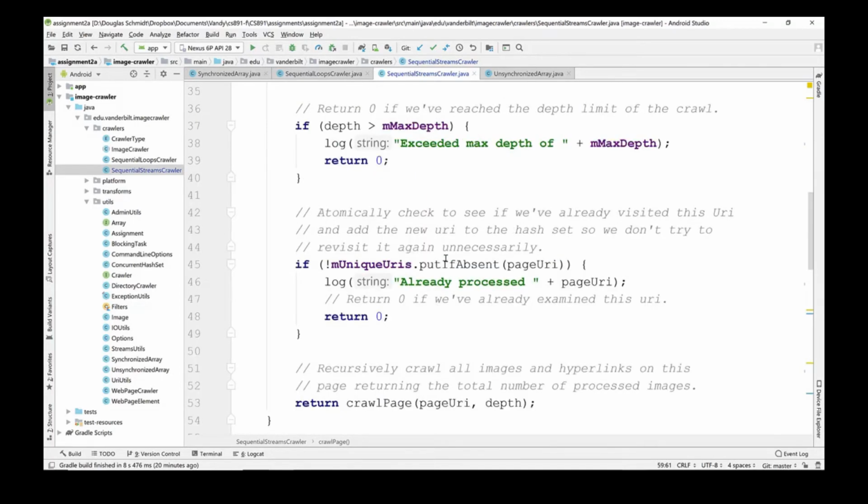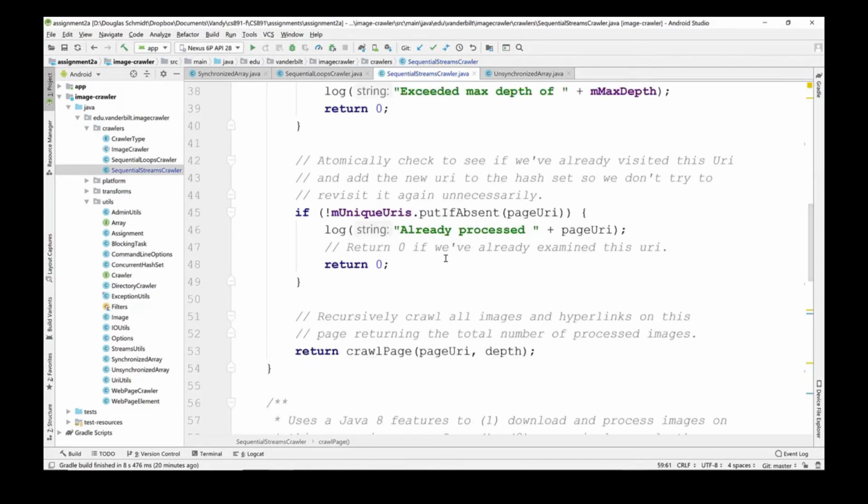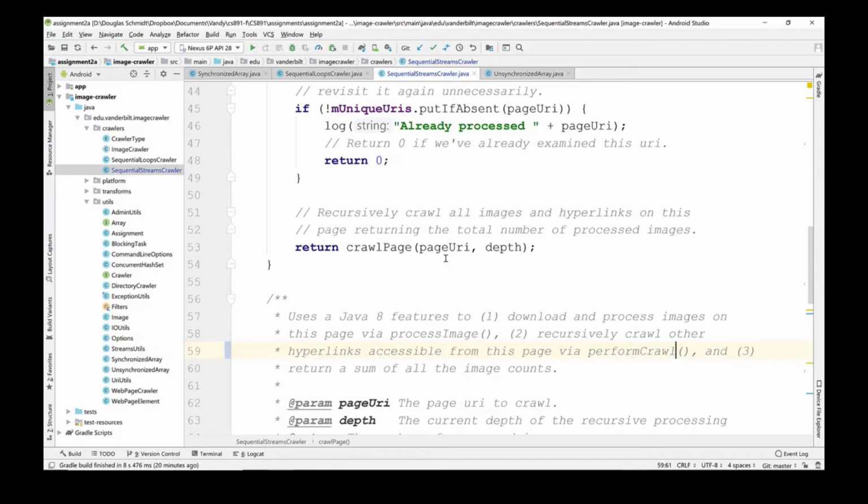in our crawl graph. The next thing we do is we check to see whether or not we've already visited this page URI before. And if we have not visited it, we atomically add it to the mUniqueURIs map. Or actually it's a hash set, so we don't try to revisit it again unnecessarily. We don't want to end up double counting these links and recursing indefinitely because we have loops and cycles in our call graph. And the last thing we do, we're going to call a helper method called crawl page, and that will recursively crawl all the images and hyperlinks on this page, returning the total number of processed images.